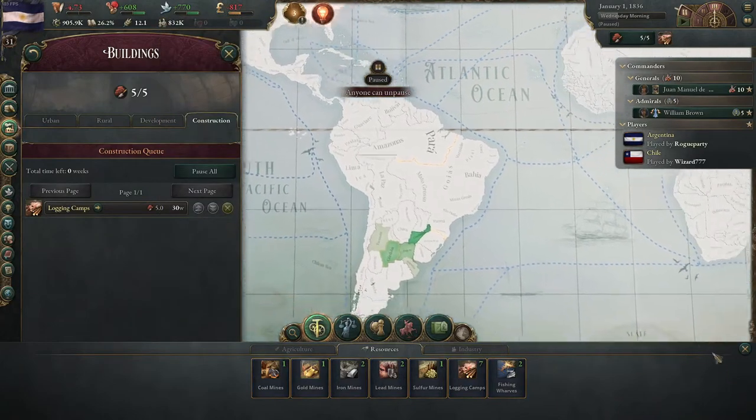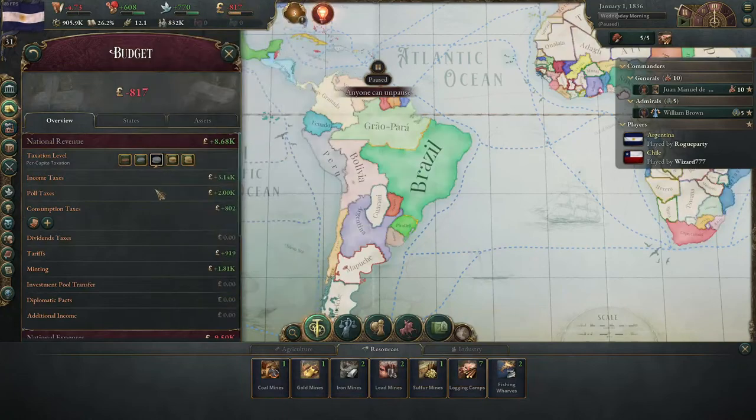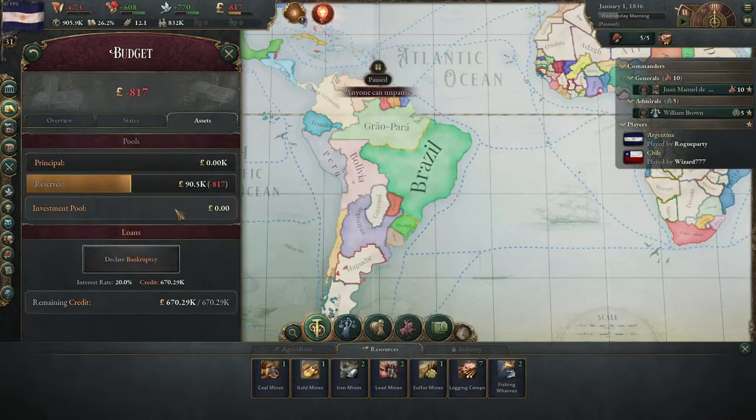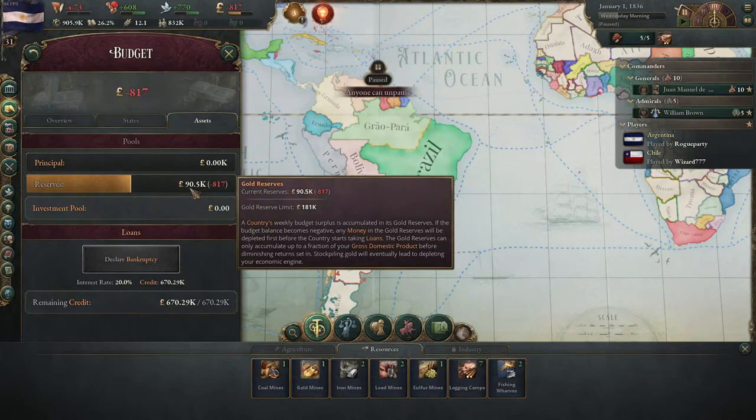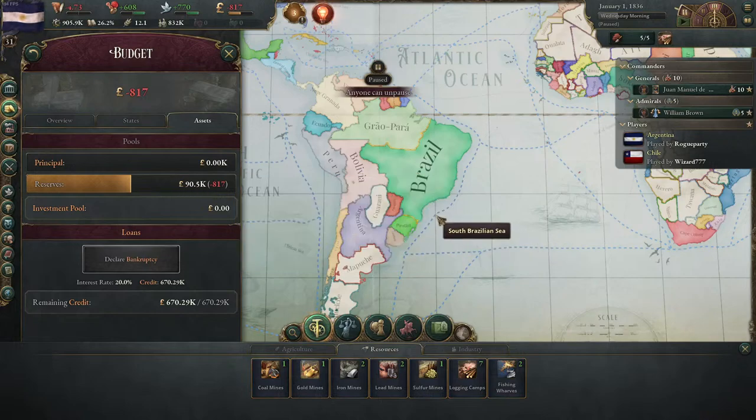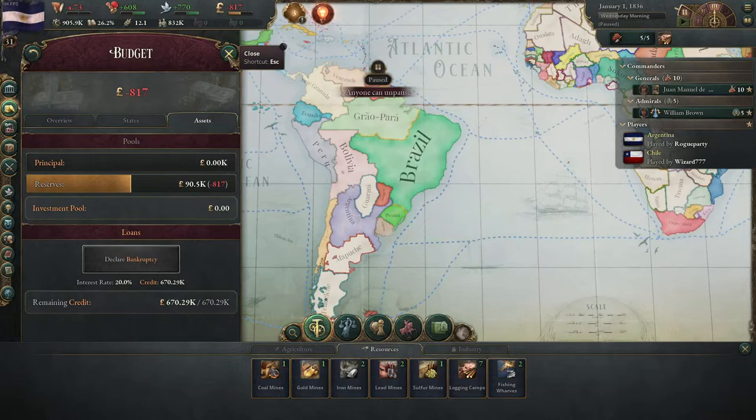Oh, okay. If you click on that, it'll open your budget. And then you can click assets, and you see you have a gold reserve of 90k. Oh, yeah. So you can go about 800 like, of it. Yeah, so you can go like 120 weeks or like 2 years. You're gonna bleed money a little bit building that logging camp, but that's fine, because you have so many gold reserves. Okay. So, you can close that.